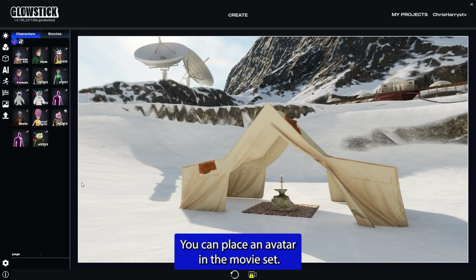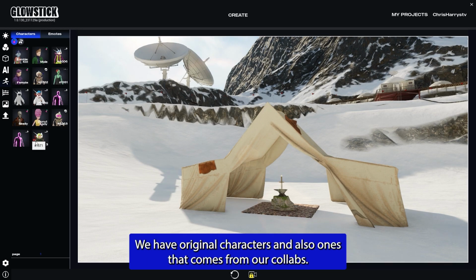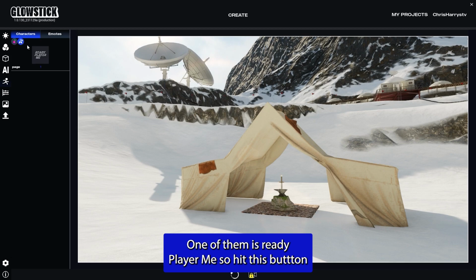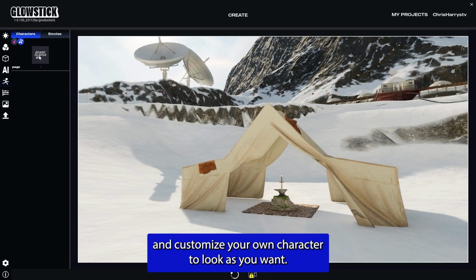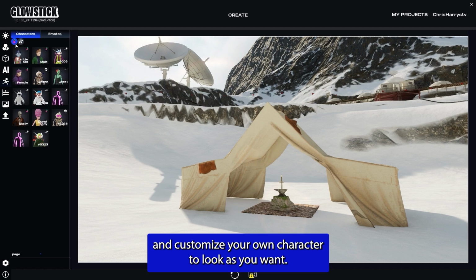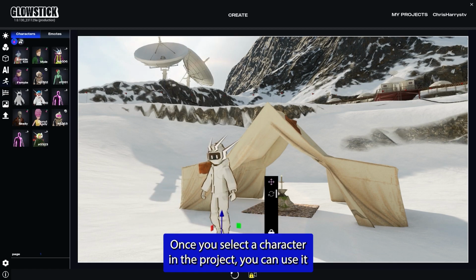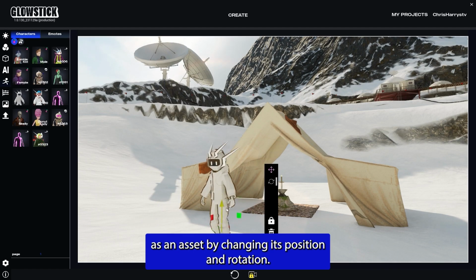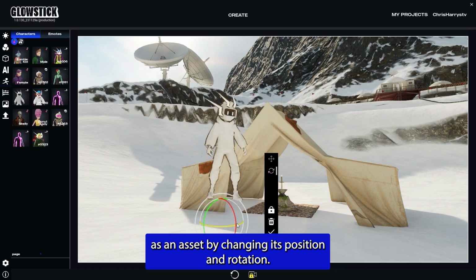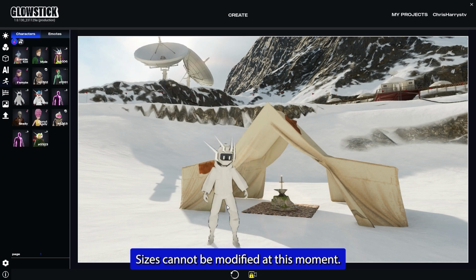With this tool, you can place an avatar in the movie set. We have original characters and also ones that come from our collabs. One of them is Ready Player Me, so hit this button and customize your own character to look as you want. Once you select a character in your project, you can use it as an asset by changing its position and rotation. Sizes cannot be modified at this moment.